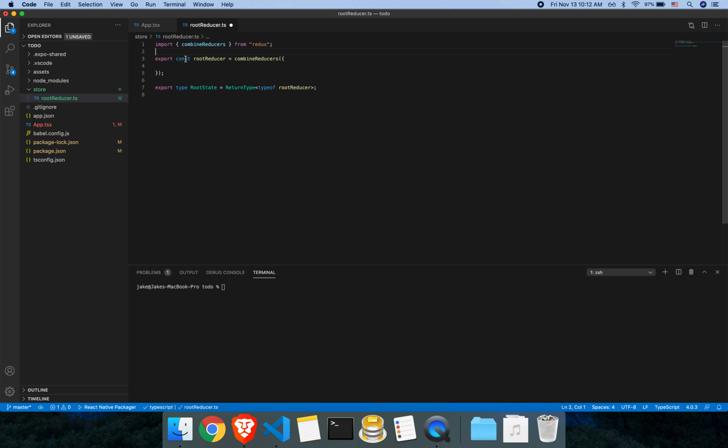So what we're doing here is we're going to combine a bunch of reducers, all of our submodules in the store, and then we're going to just return the state of this root reducer instead of having to manually update it every time we update this.